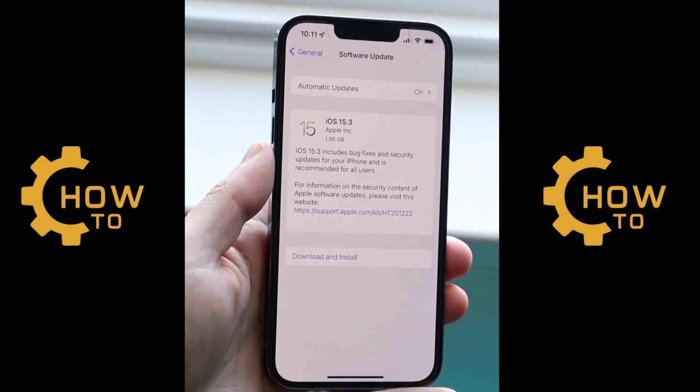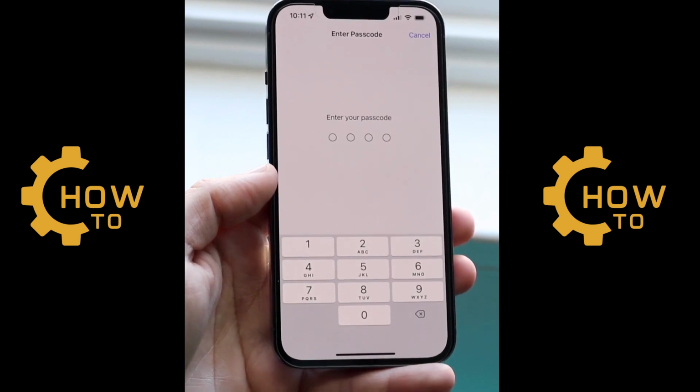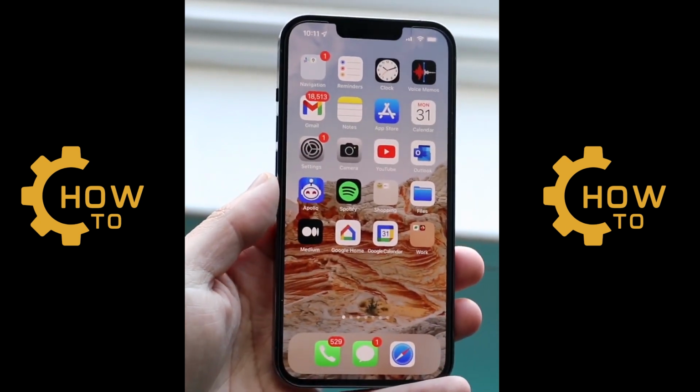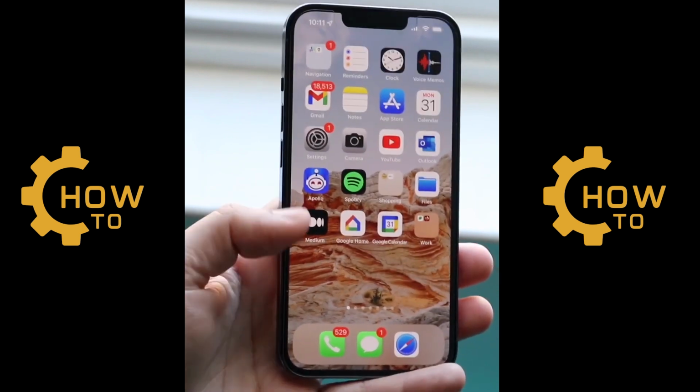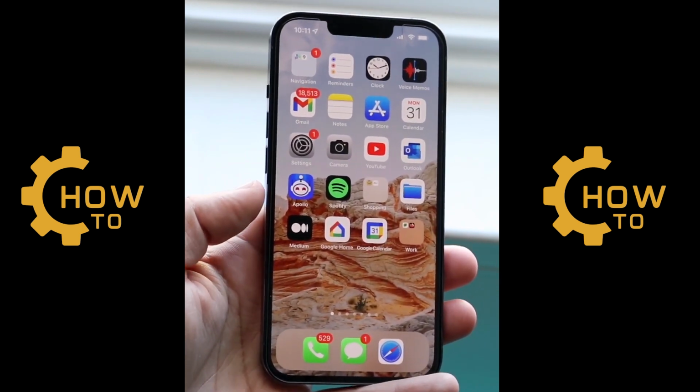If there is, as you can see for this one, all you have to do is go ahead and download and install this update, type in your passcode, and you should be able to install this update, and you want to see if that fixes it then. Most of the time, this may end up fixing it, especially if you're on a very outdated version of software. Sometimes these updates fix it, and that's really pretty much it.